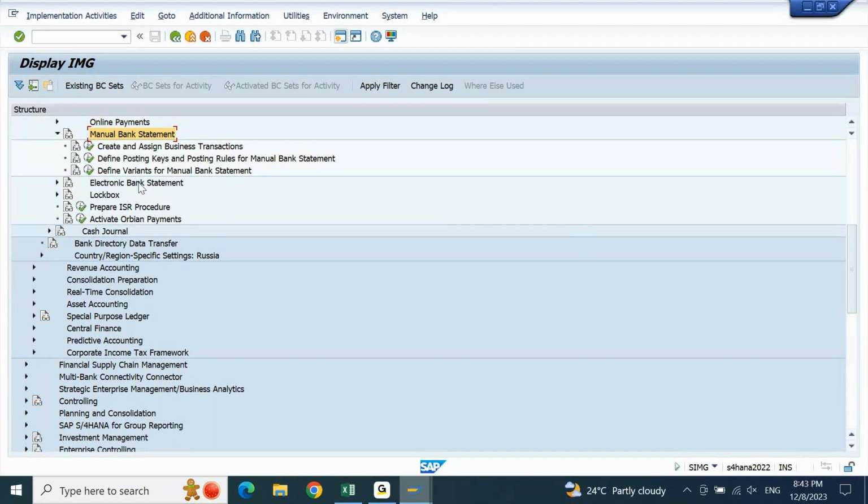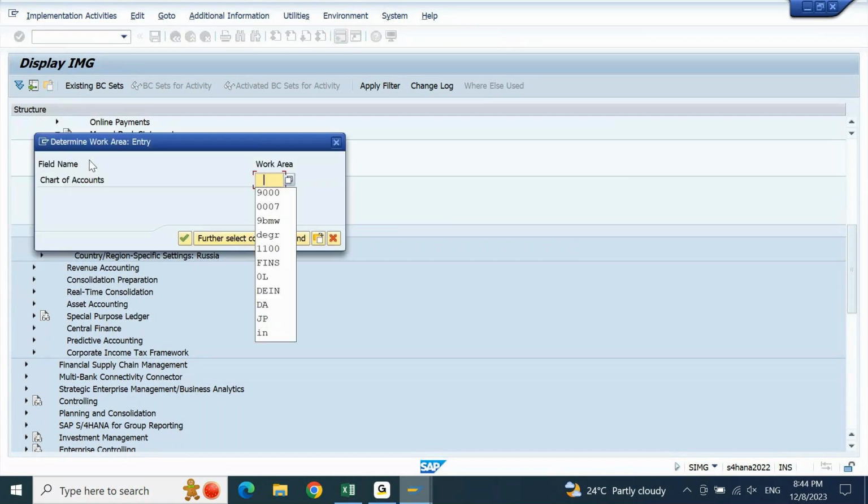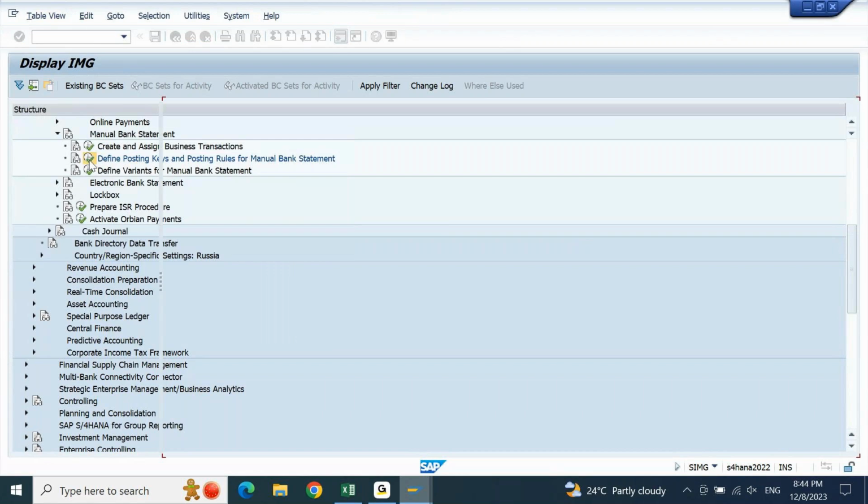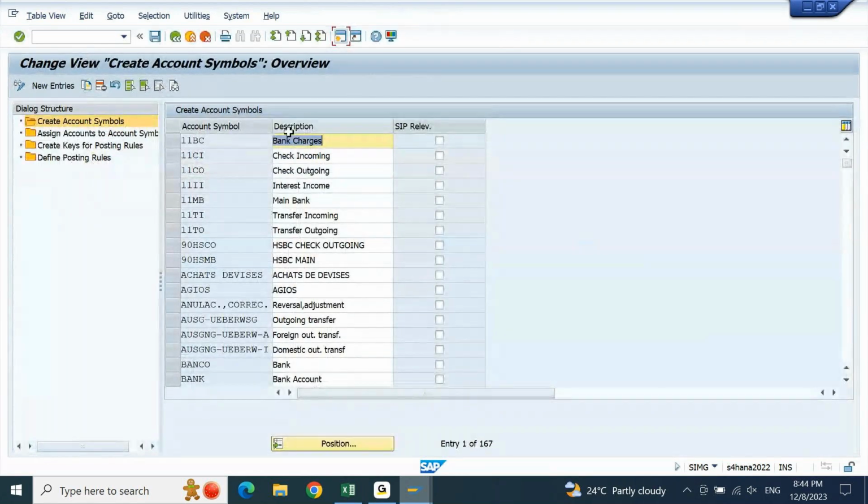First one, we need to go to the second step, define posting keys, posting rule. Open this setting, give your chart of account 9000. BRS is at chart of account level. First one, what we need to make sure is the account symbol is created. 9090 series is what we created yesterday. You can see here we created one for main account, one for check outgoing account. Now check incoming account is what we are trying to create. Create another account symbol for check incoming account.